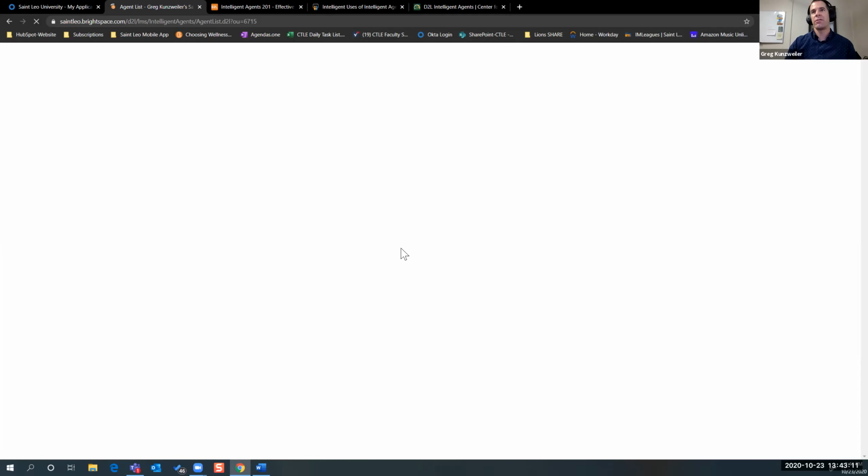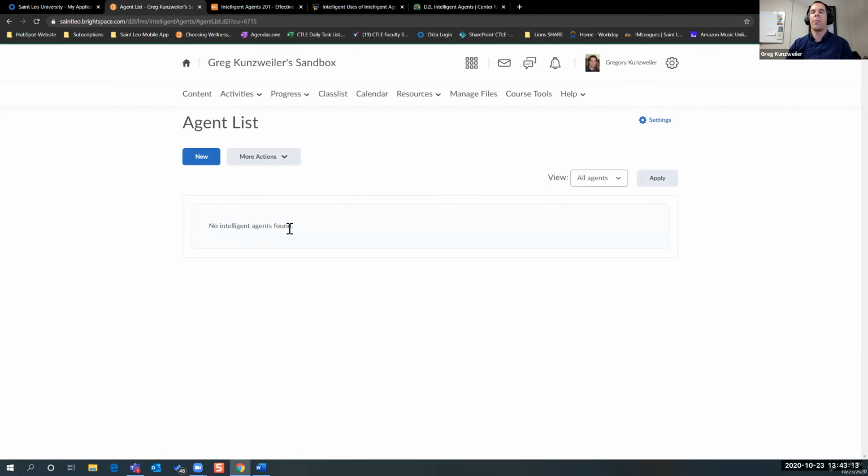If you have any existing intelligent agents, they'll show up on this list. First, I want to go through the settings. I'll show you how to do the settings first, so I don't forget that part of it, and then we'll actually create an intelligent agent to go along with it. So we'll make sure we're under intelligent agent list, and we go to settings.